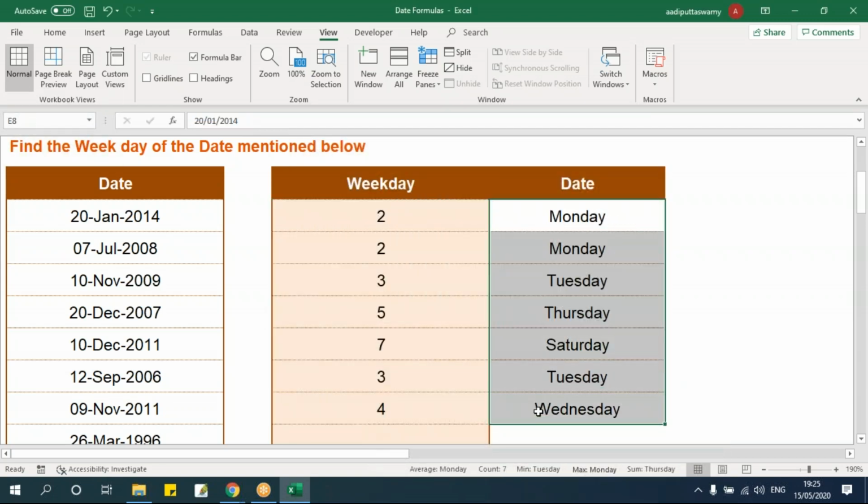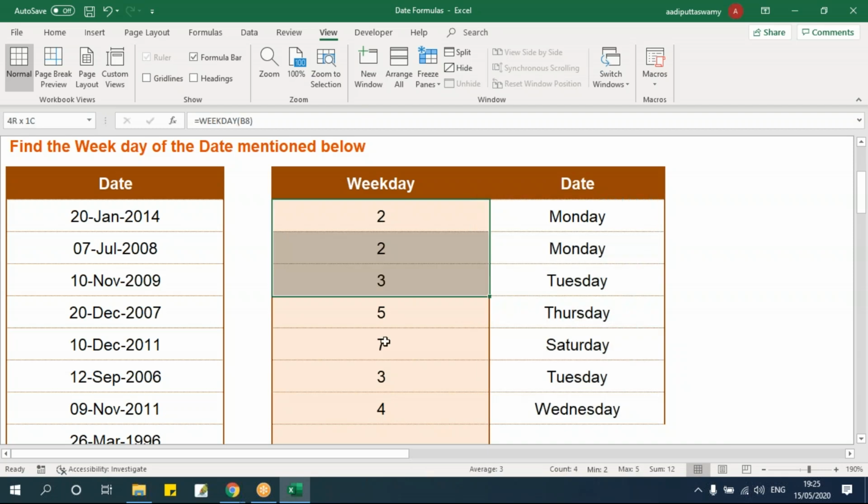Anyways, this changing of the formats, there is a separate chapter which is called as number formatting. There I'll be telling you how to change the format of it. Just for your confirmation, I'm just using this so that you'll understand how this index number will come.